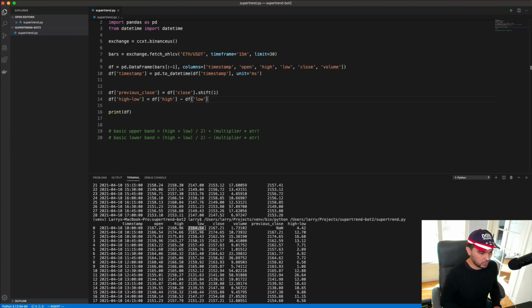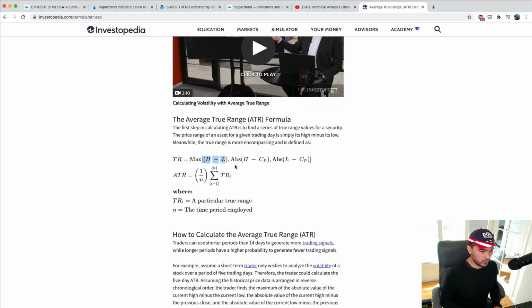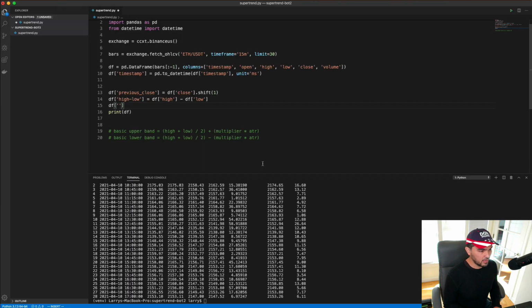And if you subtract those, you have 442 in this high minus low column. Very easy. So now what else do we need? We need the absolute value of the high minus the previous close. Okay, so we'll do a df of high minus previous close. I'll just call that PC equals the absolute value of the high minus the previous close.